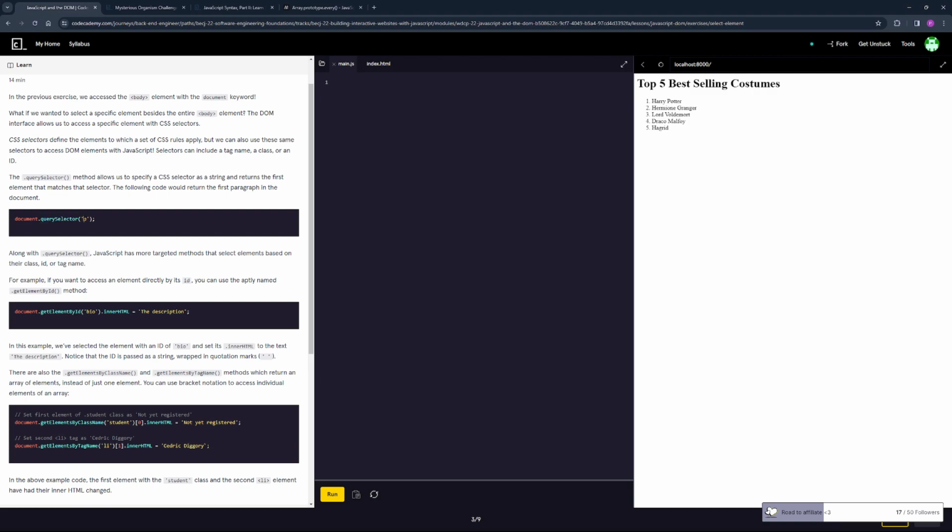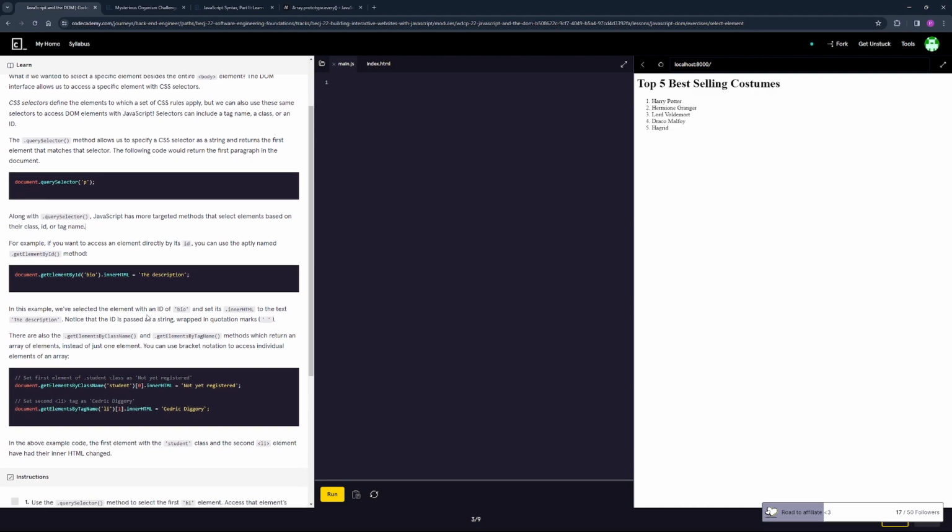querySelector and p. Okay, along with querySelector, JavaScript has more targeted methods that select elements based on their class, ID, or tag name. For example, if you want to access an element by its ID, you can use the aptly named getElementById method. So it returns the first element with this ID. We selected an element with an ID bio, or not the first element, just the only element, because IDs can't repeat. Notice that the ID is passed as a string wrapped in quotation marks.